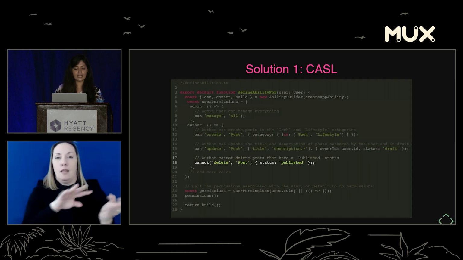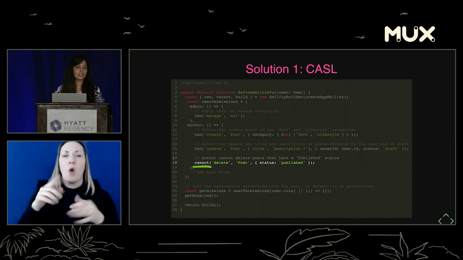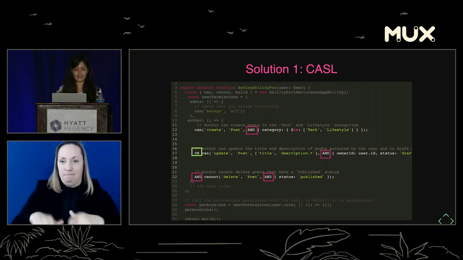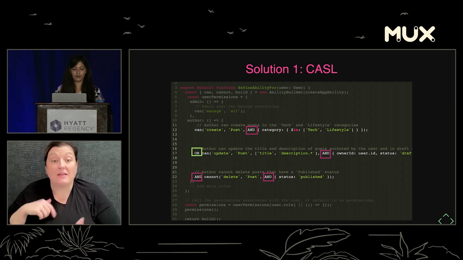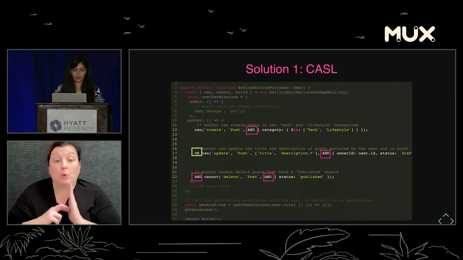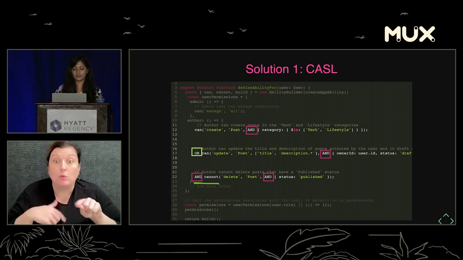And you can use cannot to specify what the user cannot do, like deleting a published post. So behind the scenes in CASL, all the can rules are combined using logical OR, the box in green, and all the inverted rules or the cannot rules and the conditions are going to be combined using logical AND.